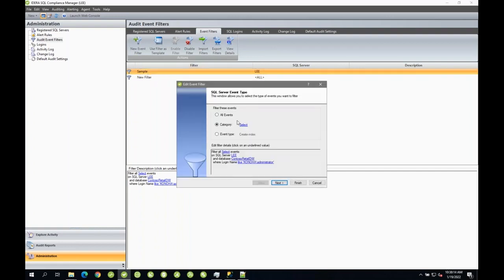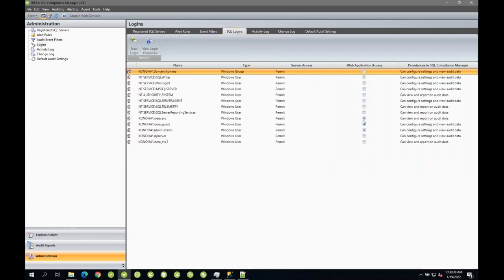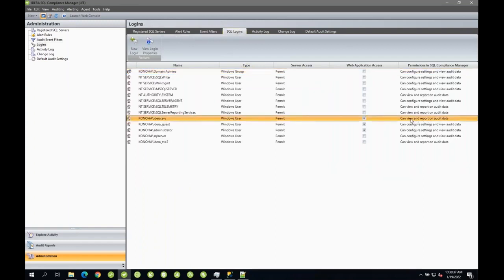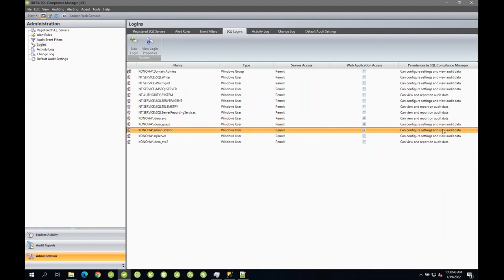When you configure it, it's going to be very similar to the conditions that you set when creating event filters. You do have options in here to go and define what have you. SQL Logins, this pertains to access to the SQL compliance data. You see here, you can define whether some people only have access to view and run the data, or some people actually have the ability to come in and configure settings, basically kind of like admin permissions inside of the tool itself.